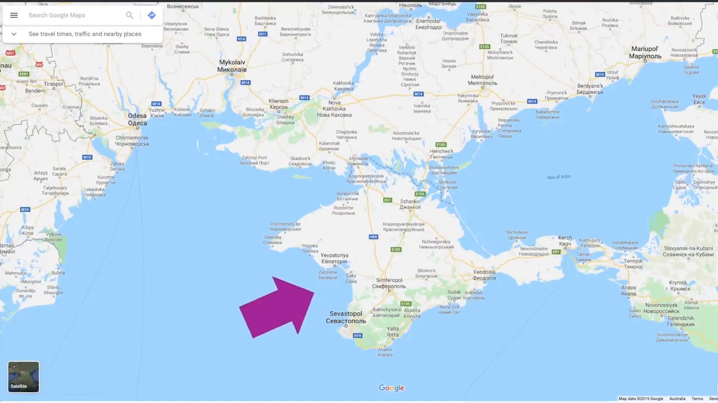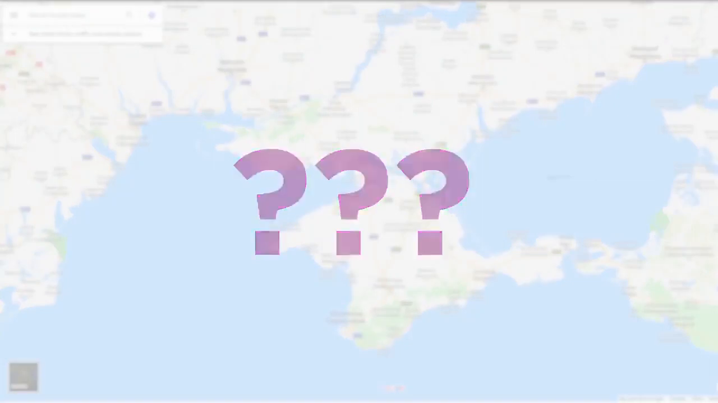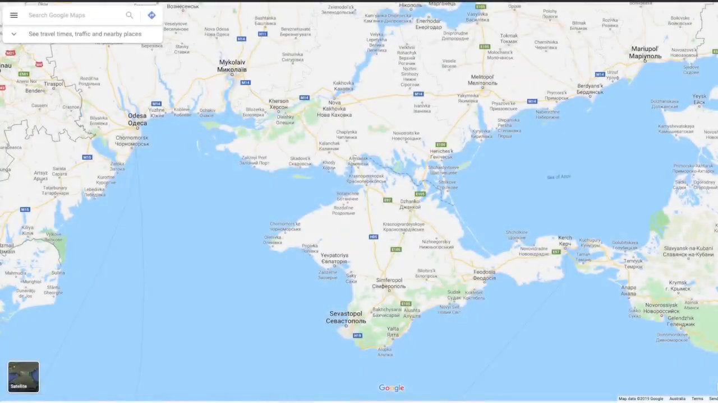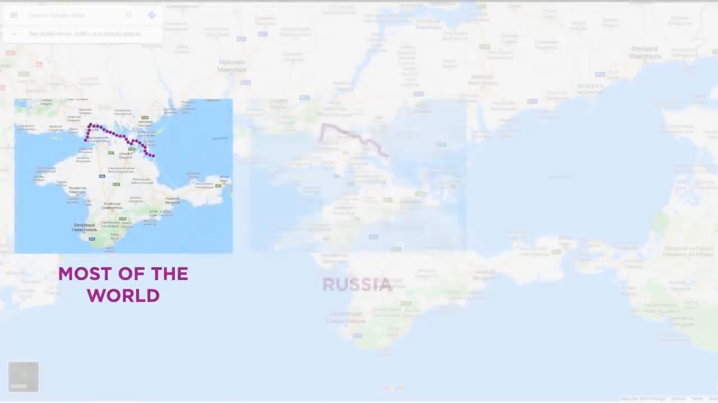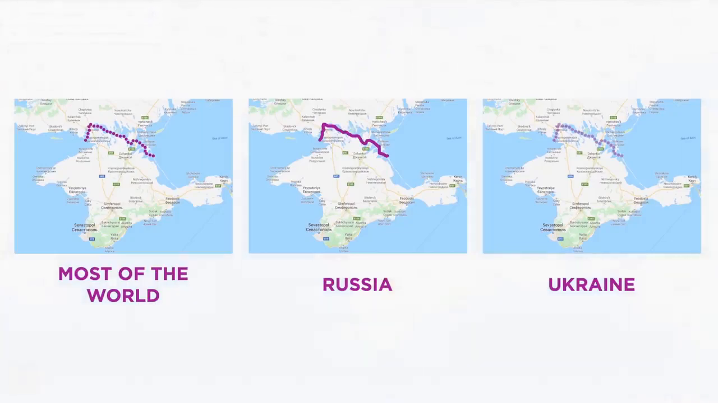Quick, on 3, everybody say what country Crimea belongs to. 1, 2, 3. Ukraine? This is what most users in the world see when they look at the map of Crimea, just a dotted line marking the peninsula as a disputed territory. But Russian users of maps will instead see a very solid line that clearly marks Crimea as being a part of Russia, while users in Ukraine will see an almost transparent dotted line that suggests Crimea is still a part of Ukraine. This is how Google manages to avoid controversies on maps, by showing 3 different geopolitical realities to 3 different groups of countries so that all of them are happy with what they're seeing.